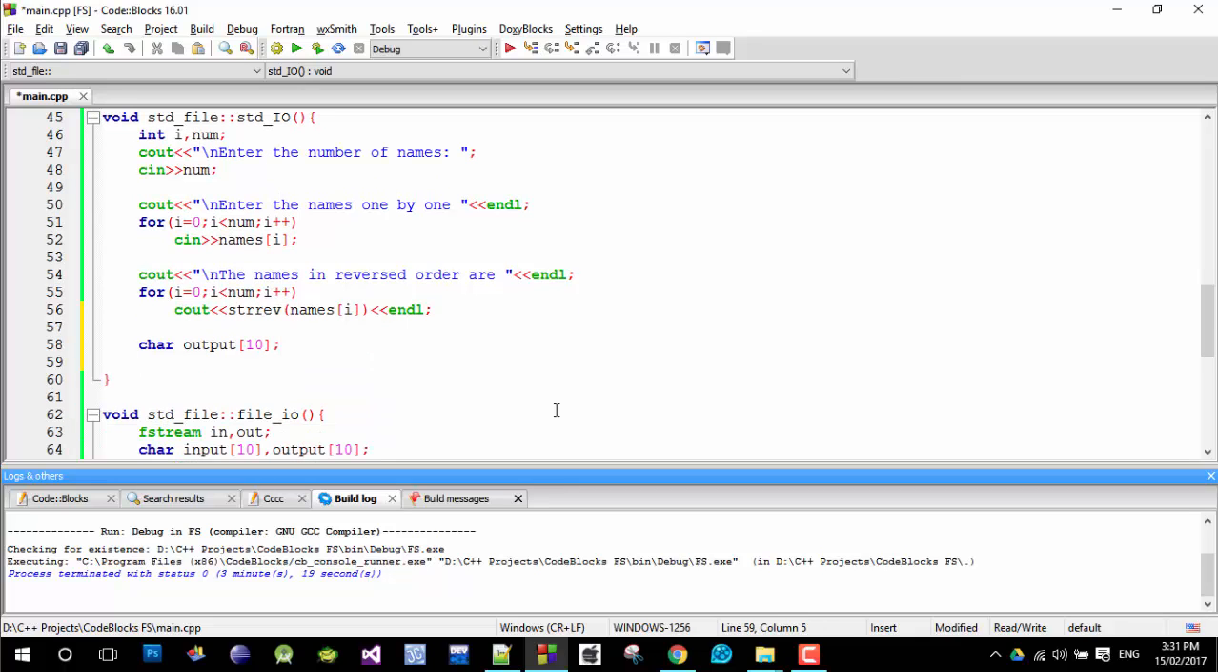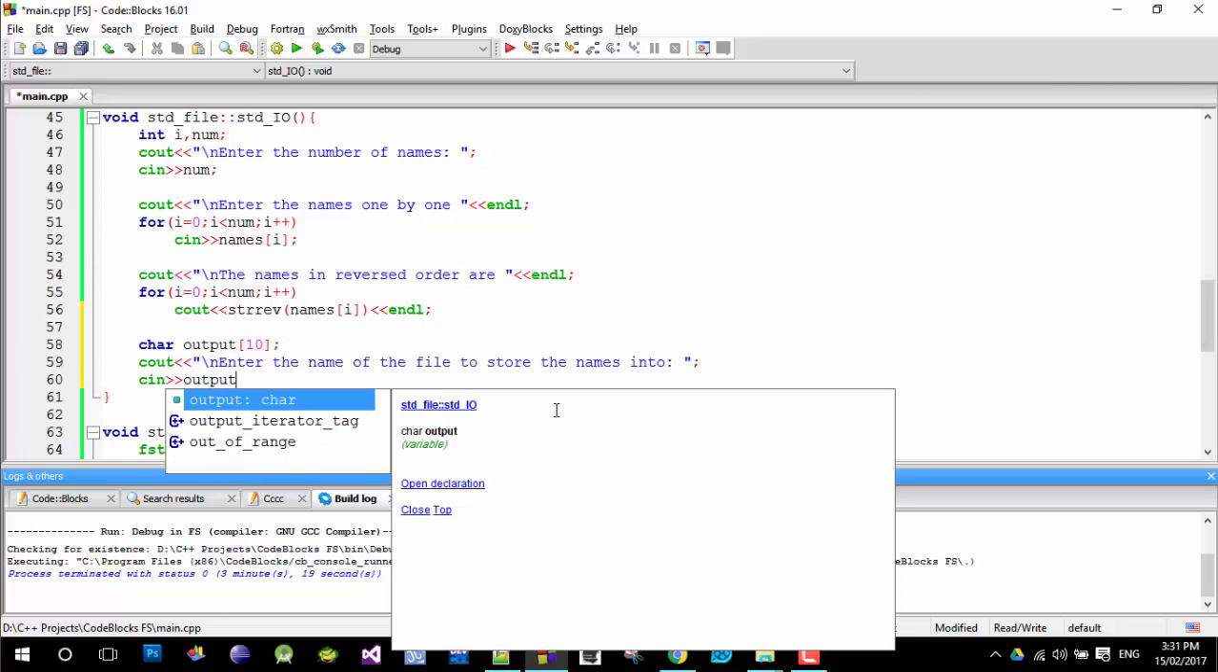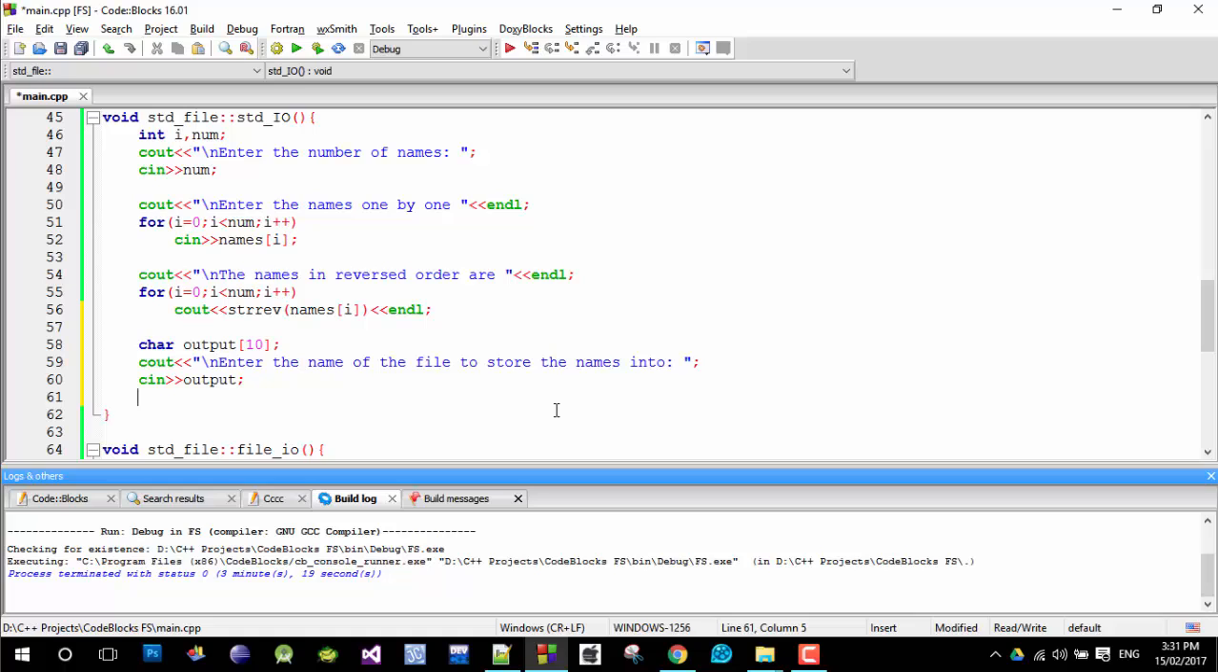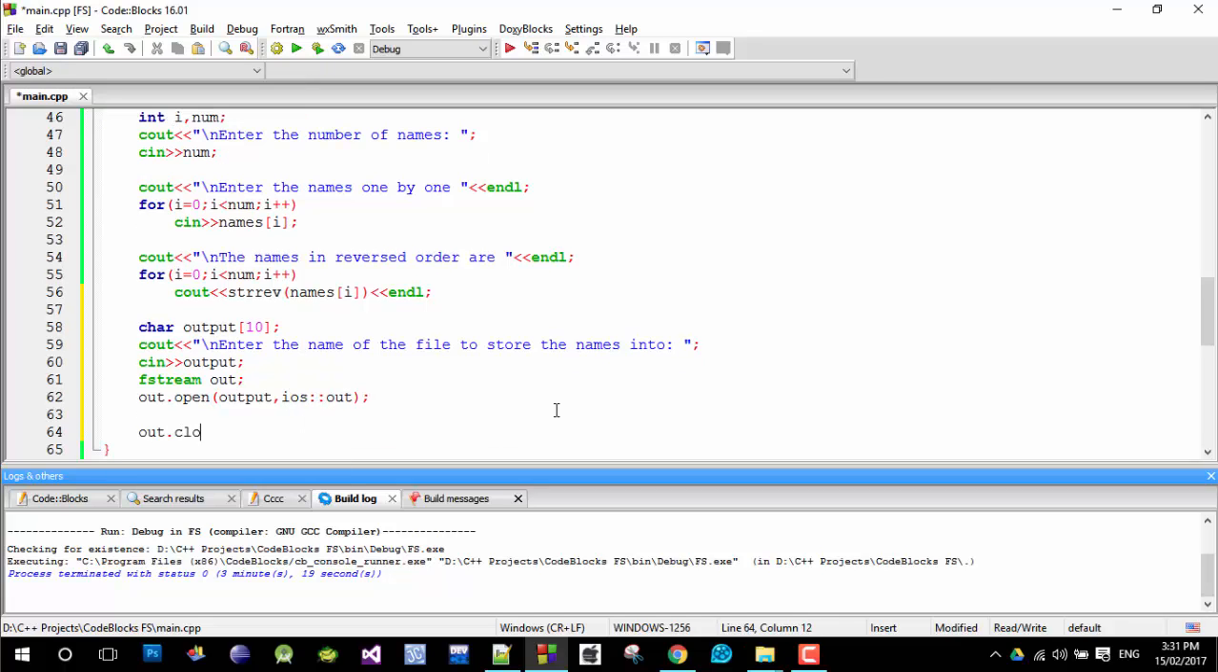Then I'll be asking the user to enter the file that will store the values in. So let's say enter the name of the file to store the names into, and cin the output. After that, I have to create an object from fstream, the same thing that we do, call it out, then out.open this object in the write mode, the same thing that we do, then close here. After that, I have to write the name into this file.